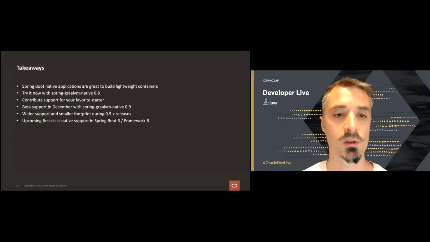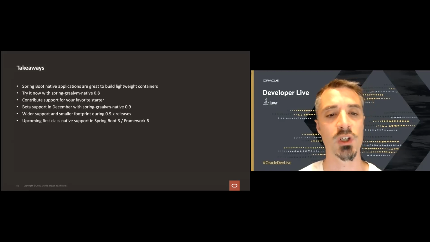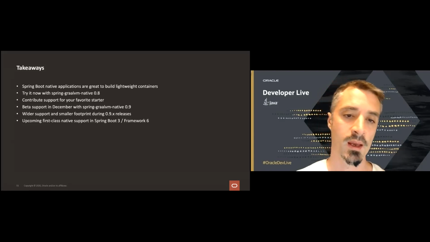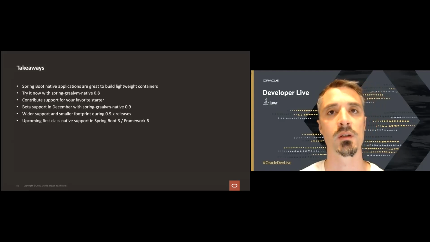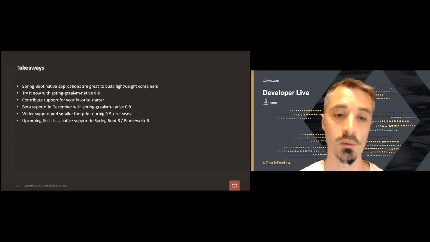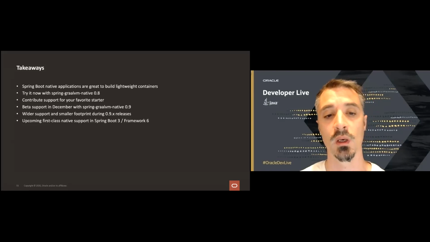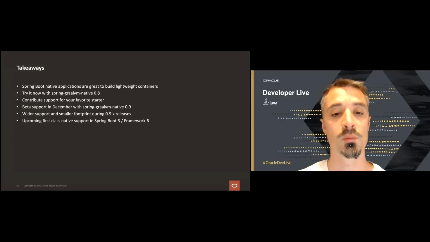So we are coming closer to the end of the talk. I would like to share a few takeaways with you. I think Spring Boot native applications are a great way to build lightweight containers. You can try it now using Spring GraalVM Native 0.8, which is based on Spring Boot 2.4 milestones. We encourage you to contribute support for your favorite starters, sending us a pull request.